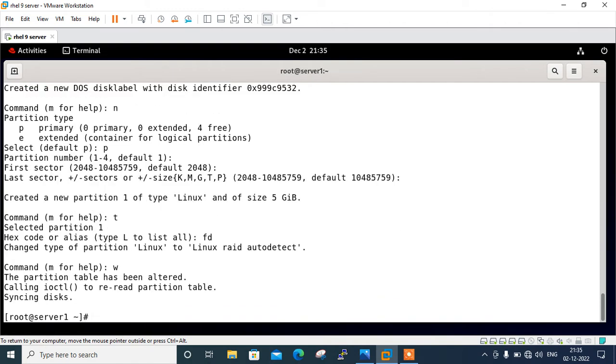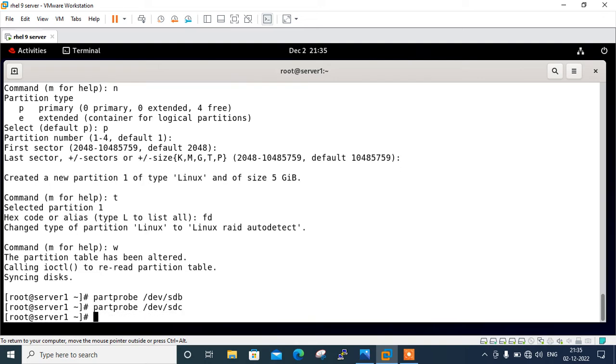Okay, after creating and saving the partition, we have to run the partprobe command to update the partition entry in the running kernel without restarting the system, right? So finally we will run the partprobe command to inform the OS of partition table changes. So I can go with the partprobe command /dev/sdb, similarly for sdc.